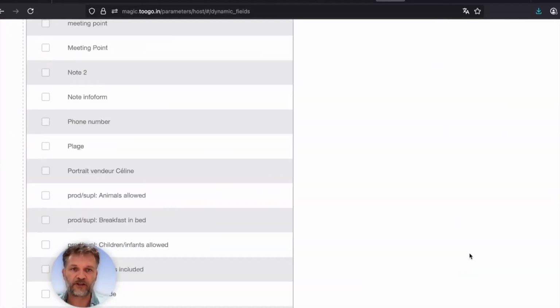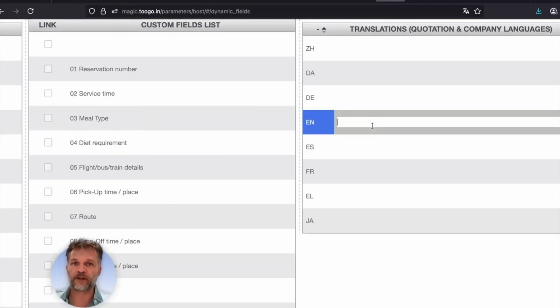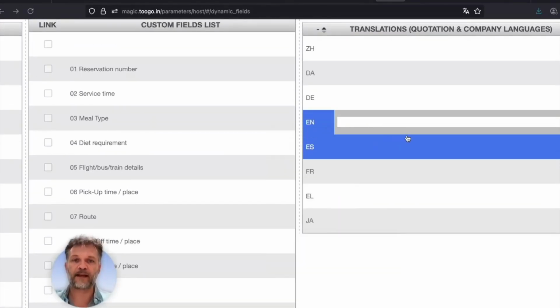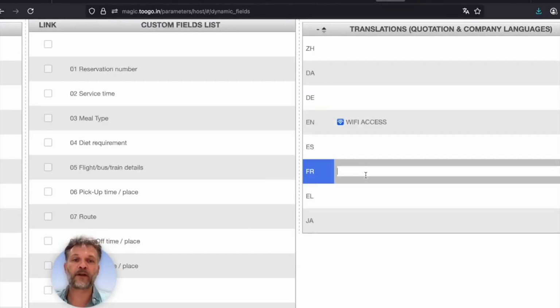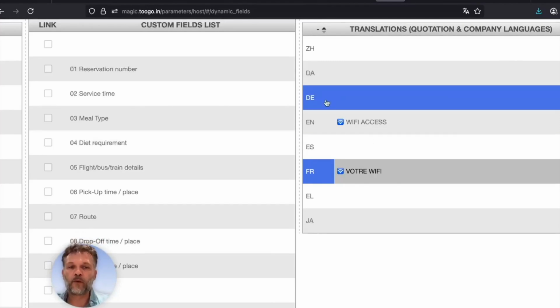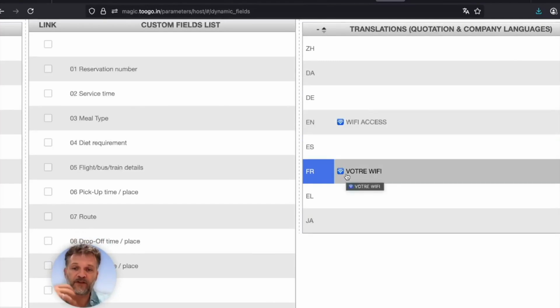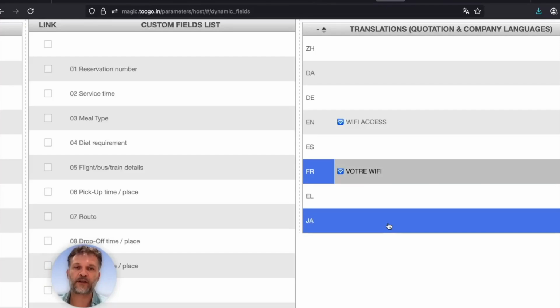Remember that you have your translations here depending on the language. So here, I'm going to call it Wi-Fi access, for example. And then in French, I'll call it Votre accès Wi-Fi. There we go. Your Wi-Fi, let's keep it simple. So I've added my translations. That way, if I make a quote or a travel book, it will display it in my client's language and will automatically select the right translation.